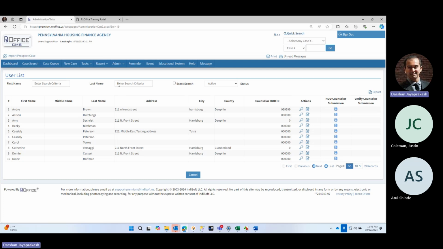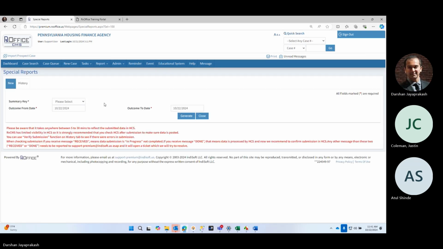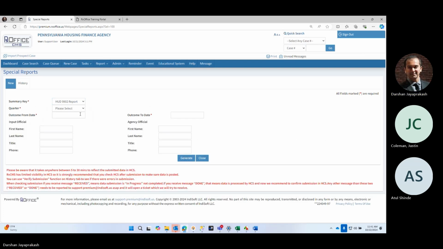The next step is your HUD9902 and client profile reporting. To do that, under the report section, we'll go ahead and click on special reports. And here, under the summary key, we will first need to select HUD9902 report, select the quarter, the outcome from date and to date is selected. We'll go ahead and click on generate.